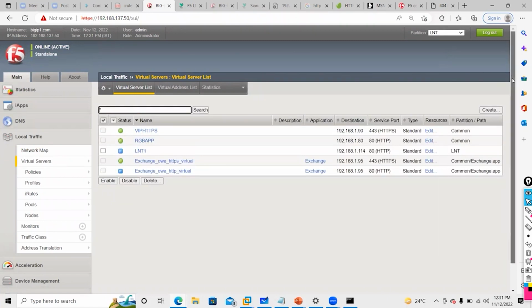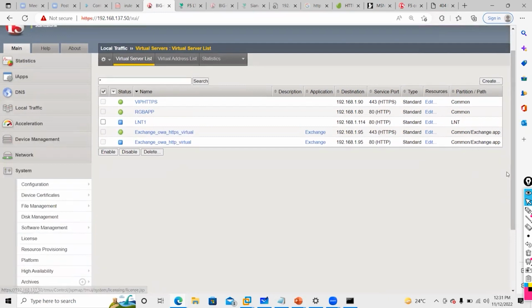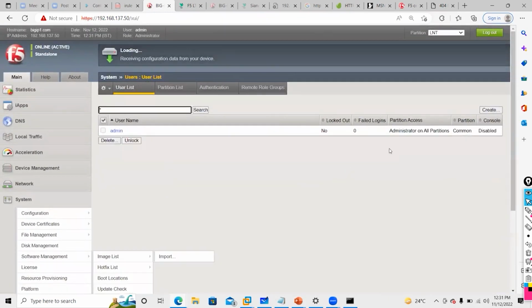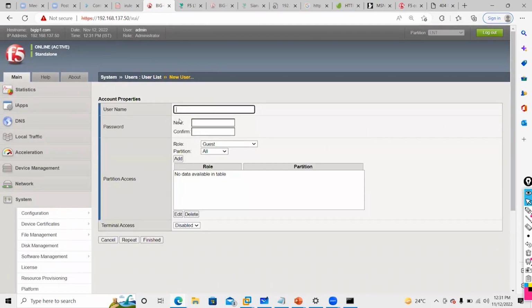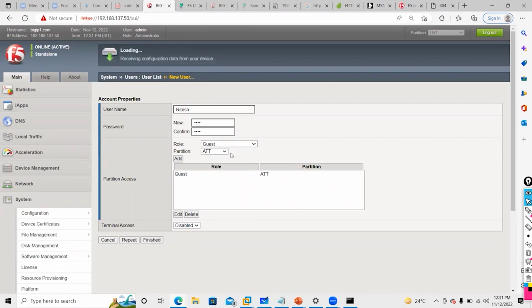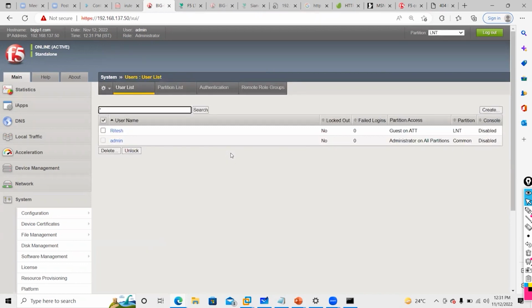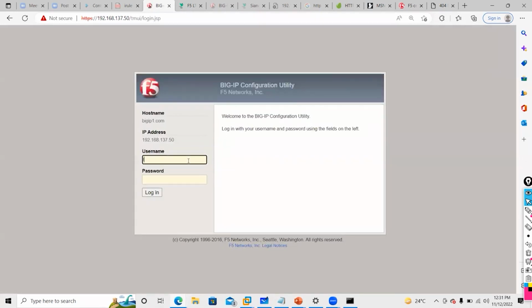Now guys, if I want users to be assigned to a particular partition, how can you do it? Create a user, let's say Ritesh, with a password. Now here for the role, let's say I choose guest, and for the partition, which partition I want, AT&T, finished. Now when I log in as Ritesh, he can only see the AT&T configuration. That is how you can define a role and partition access. Now I will log in as Ritesh as one user.